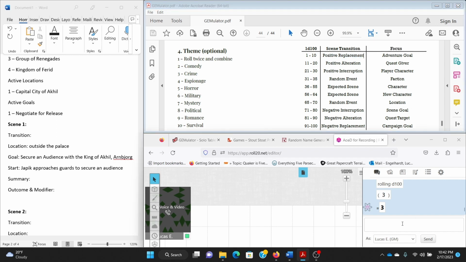Then I'm going to roll for the focus. Now, I think it makes the most sense, though I don't think the rules explicitly say this, I don't think the scene transition modifier should apply to the focus. So 60 is just what we're going to work with, so it says new character. So we have some kind of positive replacement, a new character coming in. So positive replacement means that there's something about this scene that is going to be replaced. Perhaps the scene itself that I was planning gets entirely replaced with the introduction of a new character instead. Let's go with that. So instead of this happening outside the palace, where we're trying to secure an audience with the King of Akil, something totally different is happening.